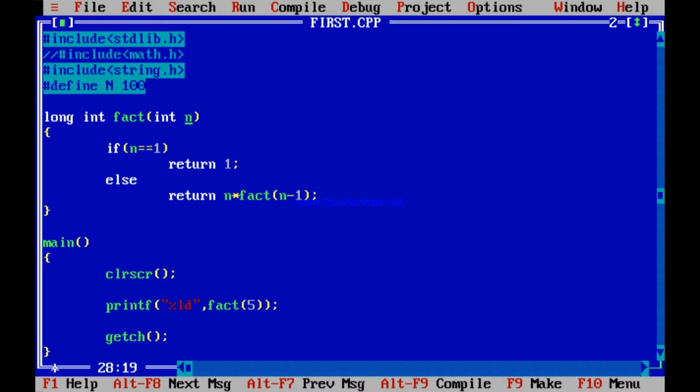Now this fact is again called with n equal to 4. So if n equal to 1 is again skipped, it comes over here. It says return 4 into fact 3. Return not possible. Multiplication also not possible. But calling of fact 3 is possible. So fact 3, n with 3 comes over here.